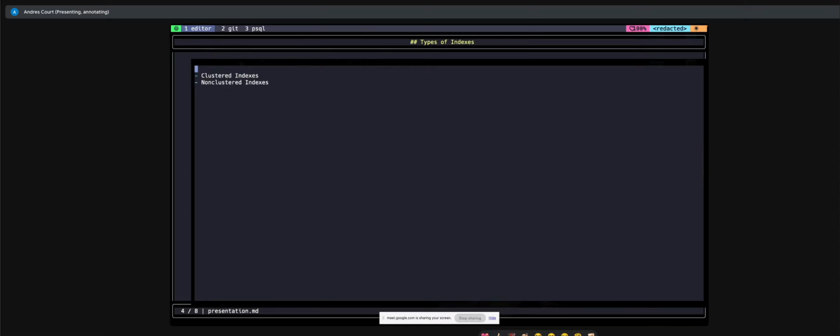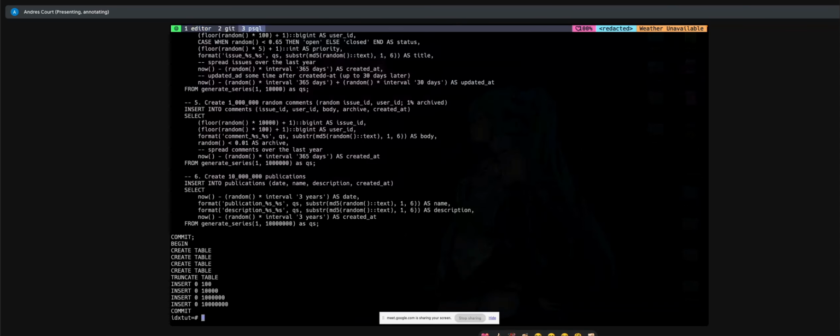Non-clustered, and for that reason, you can have only one clustered index per table. Non-clustered indexes are just pointers to say where the data is, and you can have many non-clustered indexes per table. So let me see how.